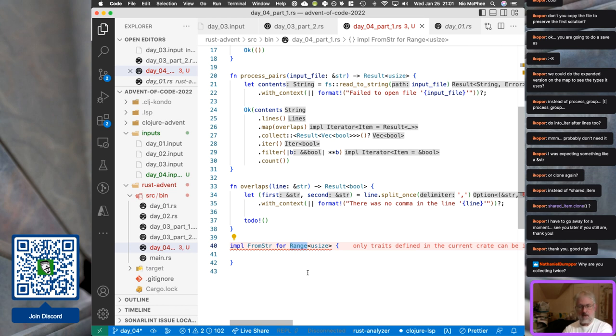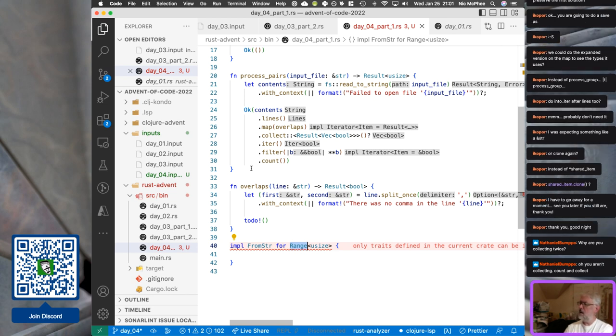I think if we made our own type, oh, why am I collecting twice? Hi Nathaniel Bumpo, by the way. Why am I collecting twice? Am I collecting twice? Collecting here. And I'm collecting here so I can question mark this guy. So basically to turn the iterator of results into a single result and then question mark out.